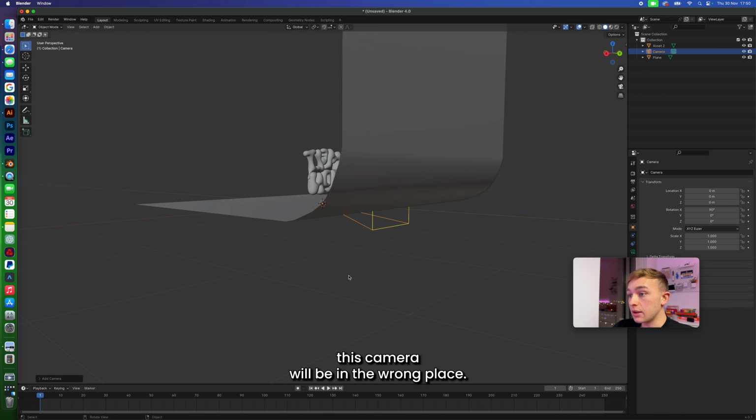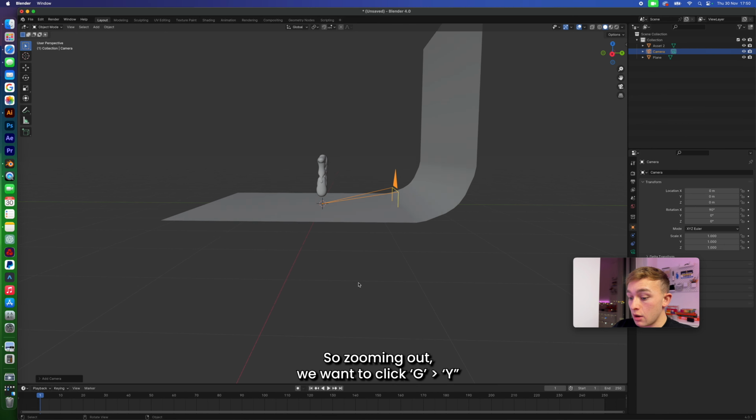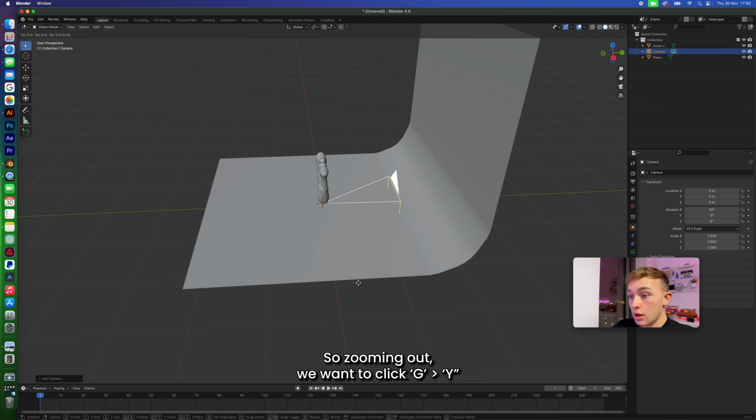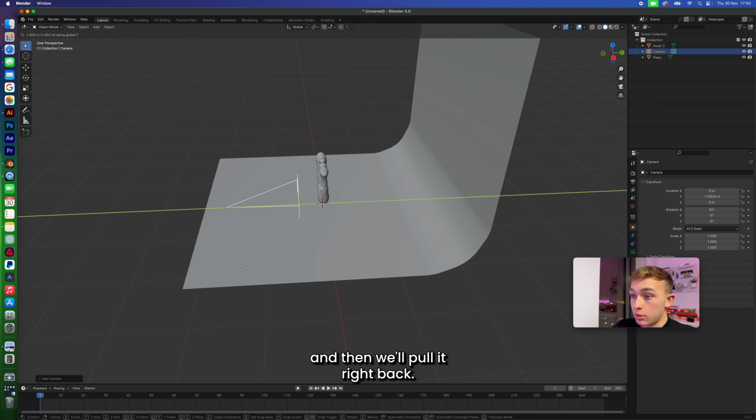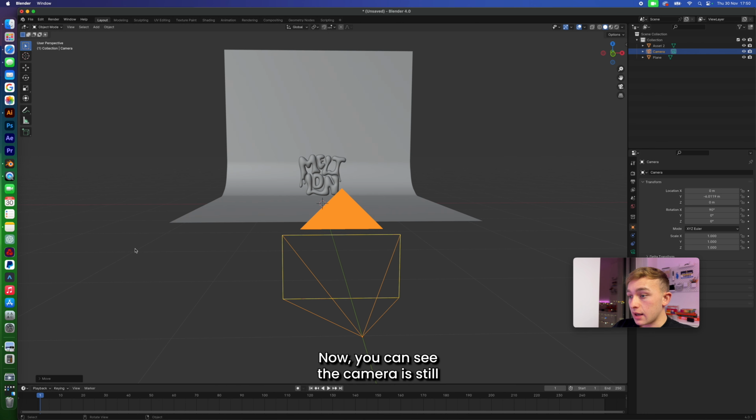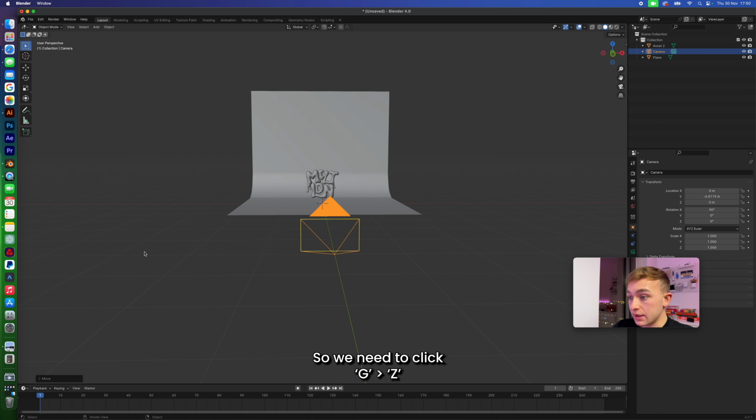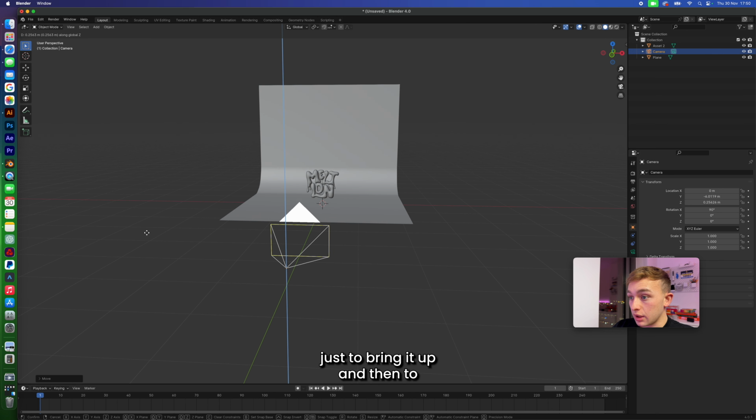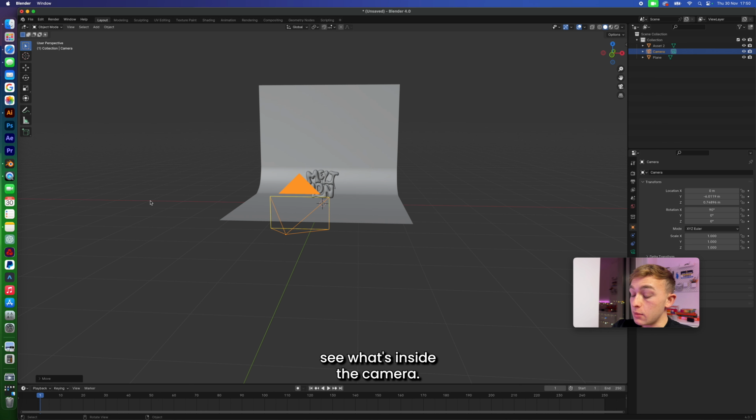This camera will be in the wrong place, so zooming out, we want to click G, Y, and then we'll pull it right back. Now, as you can see, the camera is still not in the right position, so we need to click G, Z just to bring it up. And then to see what's inside the camera, you want to click 0 on the keypad.